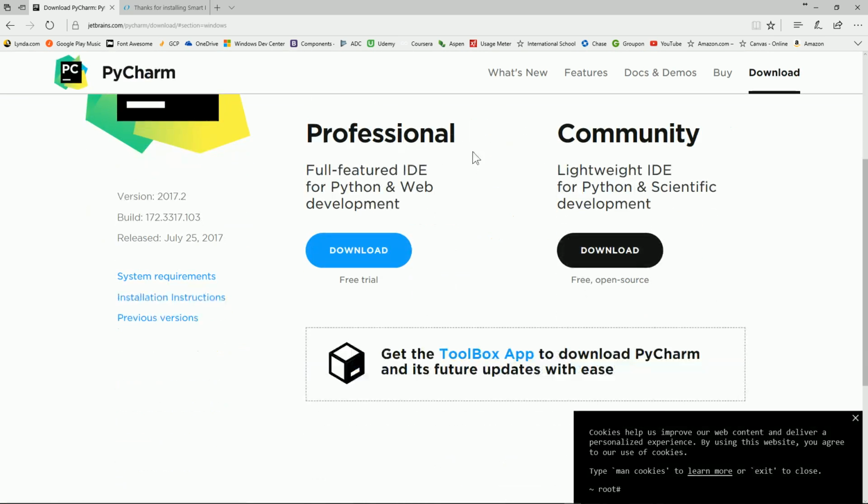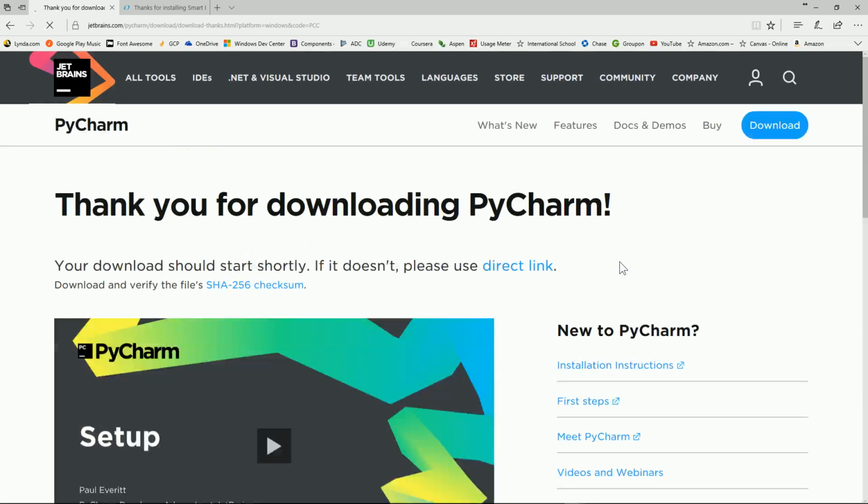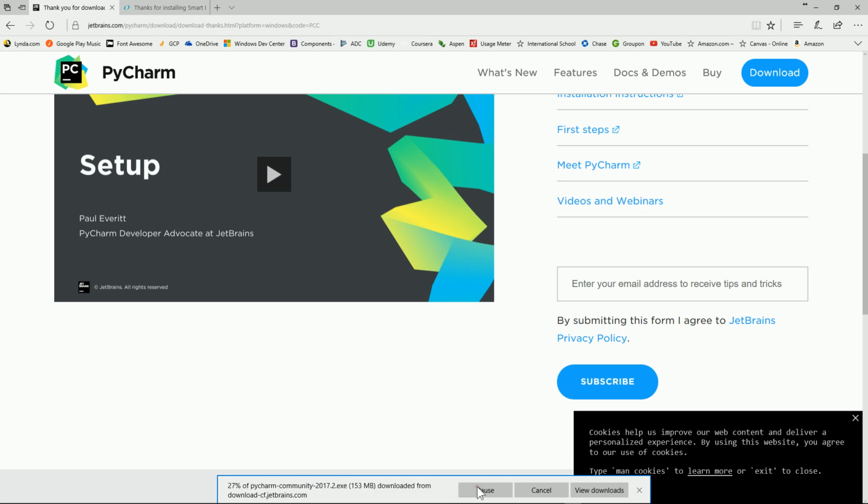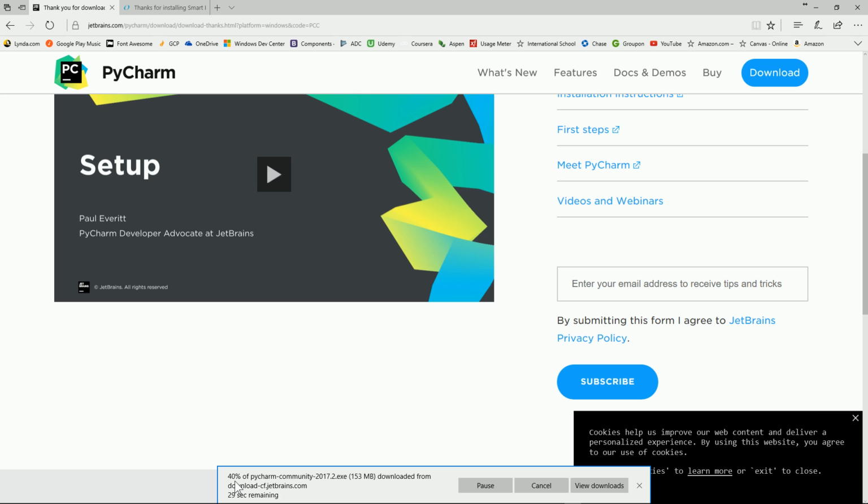You have two choices. The free one is community, so we click that one, download, and then you see this pop-up window on the Microsoft Edge browser. Other browsers have a slightly different messaging mechanism. So I'm gonna hit run, and this will depend on your internet download speed.